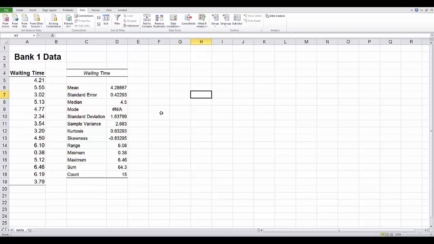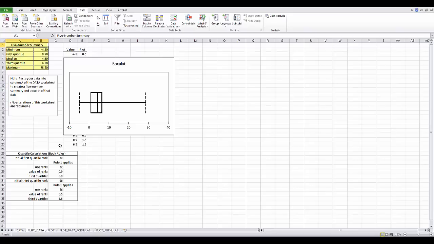So next we will copy and paste some of these values into the box plot workbook. In the box plot workbook, there is a 5-number summary area, and this is where we copy and paste the results we obtained from the descriptive statistics output. It's very important to copy and paste the entire range of values, so we will do so.